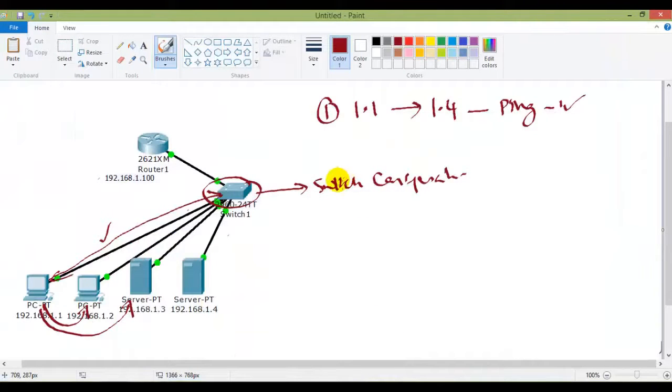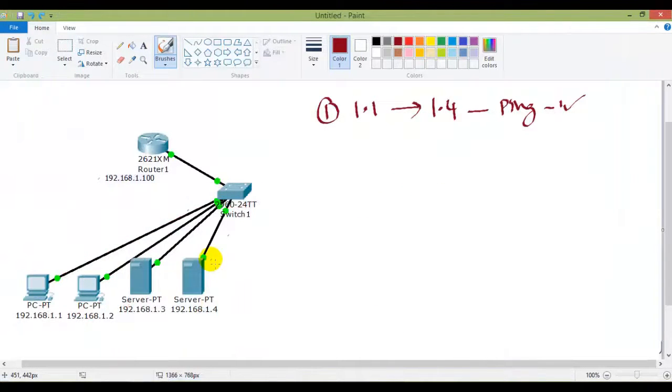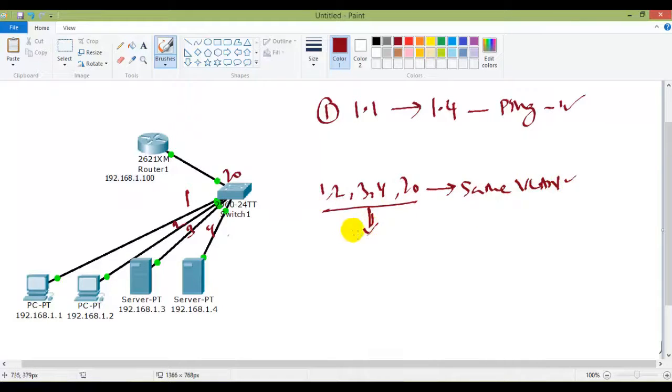Devices must be on the same VLAN, which means ports 1, 2, 3, 4, and port 20. They should be on the same VLAN in order to communicate. If you misconfigure the VLANs, you will not be able to communicate, because devices will only communicate if they are part of the same broadcast domain. So as per our requirement, ports 1, 2, 3, 4 and port 20 must be on the same VLAN. So let us verify that.